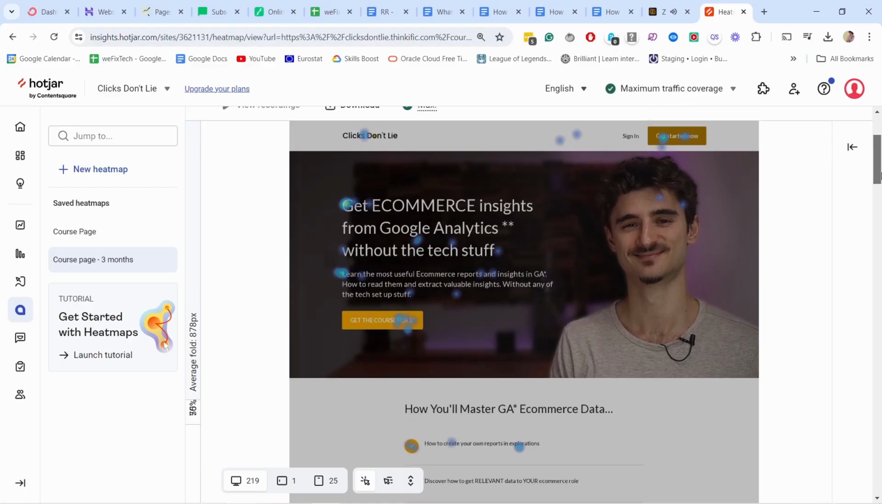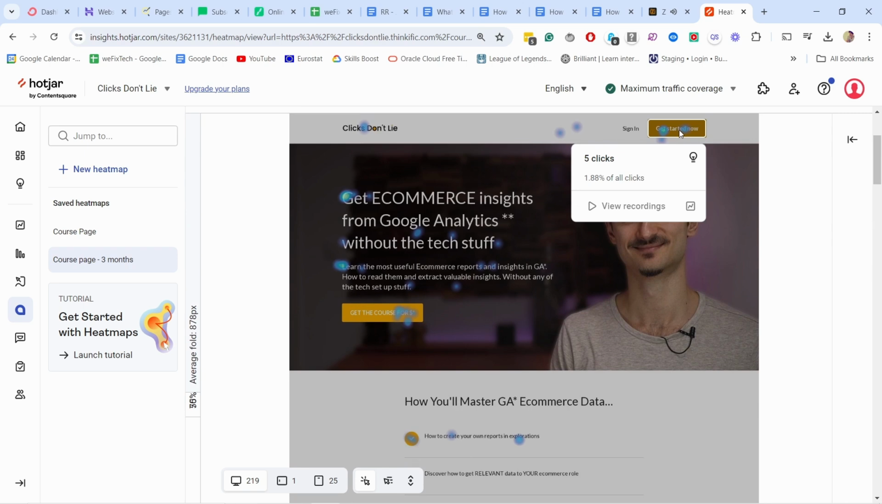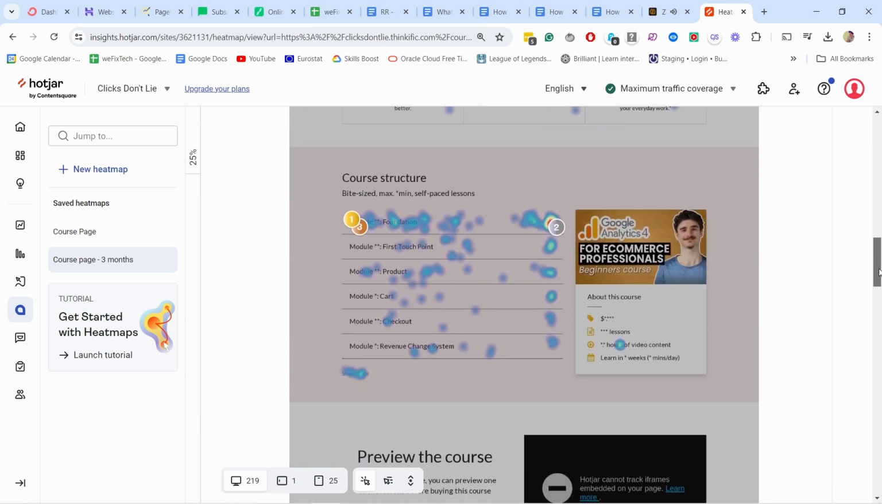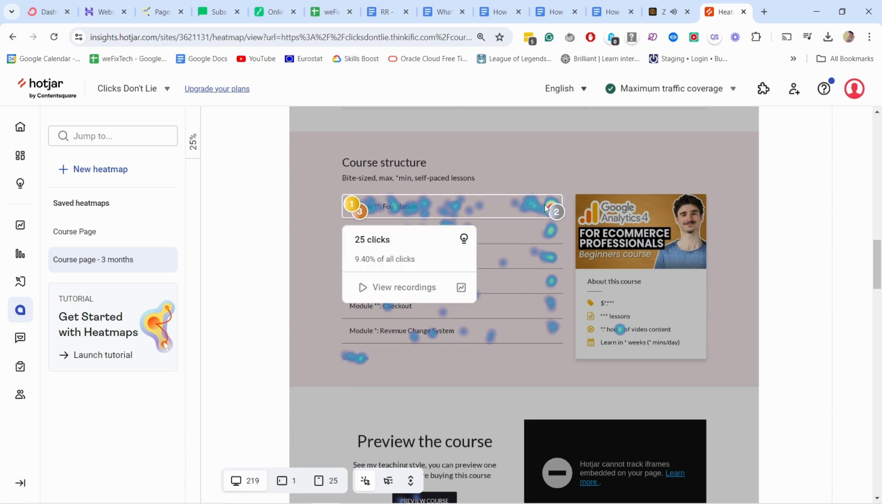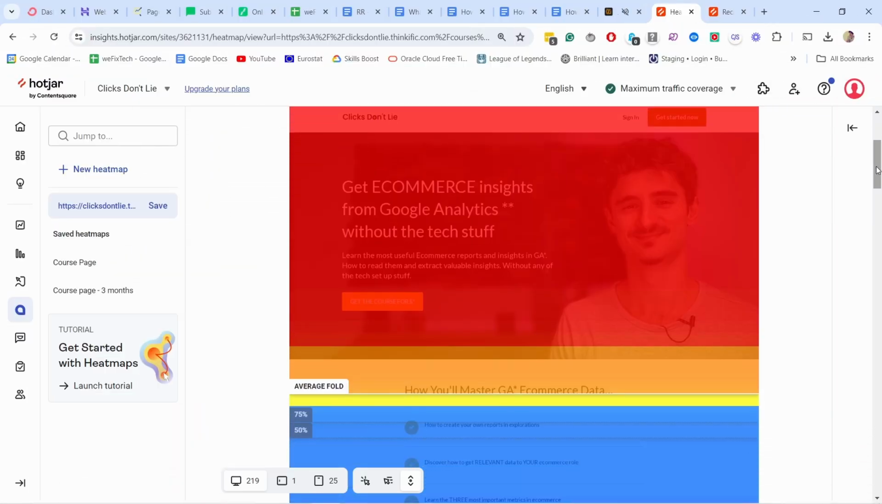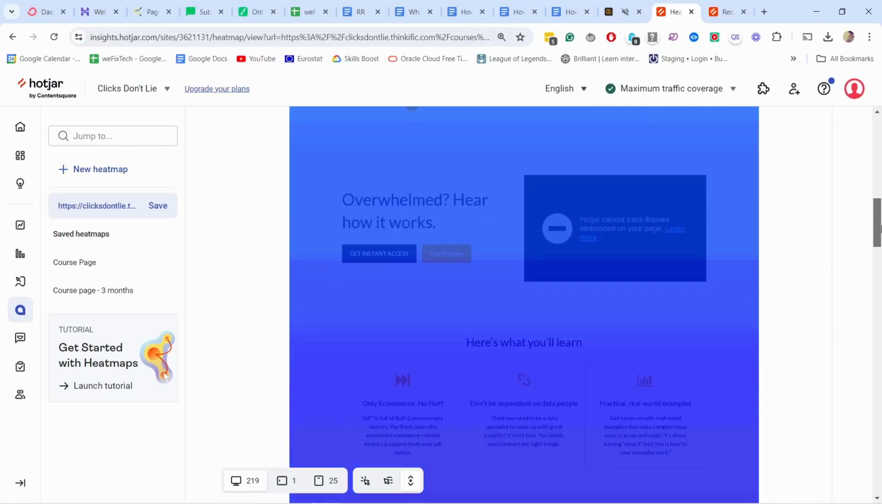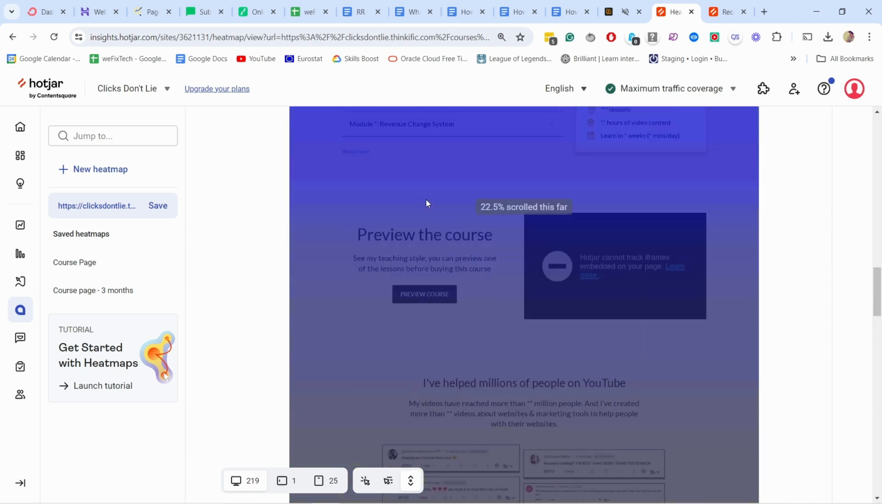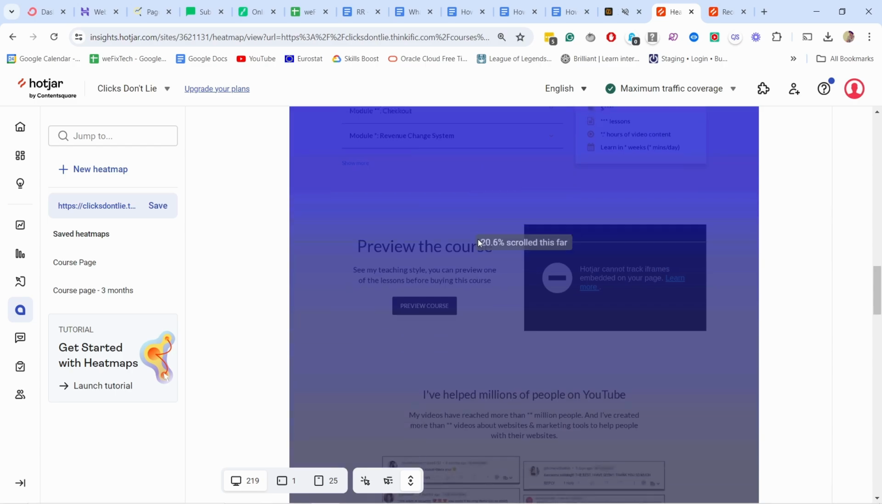This is my GA4 for e-commerce course landing page, and all of the dots you see here are people clicking on different elements. And look, you see the red dots here. This means a lot of people clicked on this. This is the most popular element they've clicked on. And how about this one? You can see the page starts with red colors, but as I scroll it gets blue and then darker and darker. And on the side here you can see the percentage of scroll.